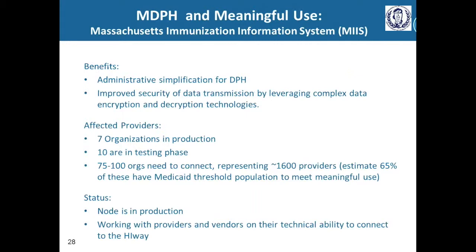If you're a hospital and you're submitting data, it absolutely makes sense to be able to send all your data through a single pipe to the state as opposed to using multiple methods of communication. Just to give you an indication of the scale, there are 7 organizations actively submitting data right now, 10 are testing, and the program tells me that there's anything up to 100 organizations that are still to connect, of which perhaps 65% are large enough in terms of the population they serve to be eligible for meaningful use funding. The node on the HIway is actually in production.